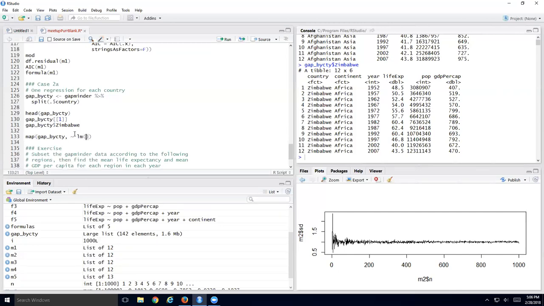Linear models of life expectancy according to, say, year. I forgot, it's the year. Okay, year in small letter. All right, and then I say that data is .x because the input is a data frame. So data is .x because get_by_country is a list of data frames.